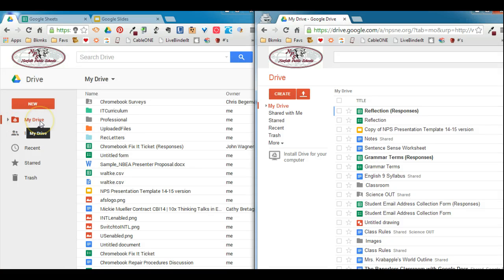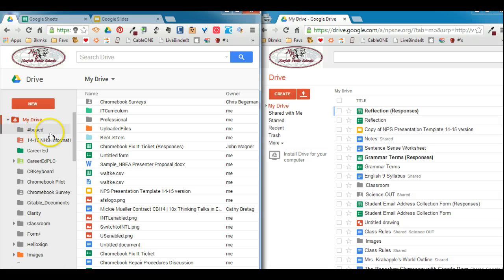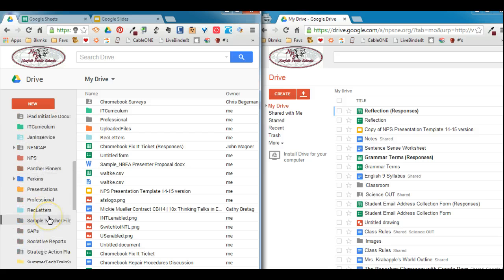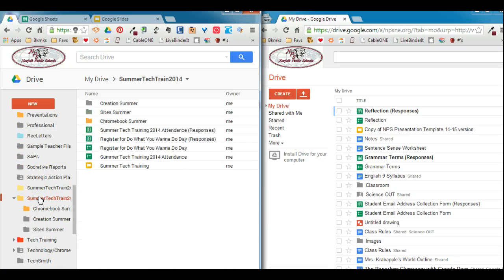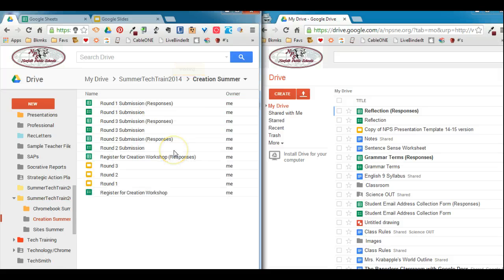Again, if you have folders contained within My Drive, if you click the arrow next to My Drive, that will expand that list and you'll be able to see all of your folders. To open a folder, you now need to double click on that folder in order to open it. So over here in this view, if we click on a folder once, it's not going to open it. In order to open the folder, you'd need to double click on it to open that folder up.